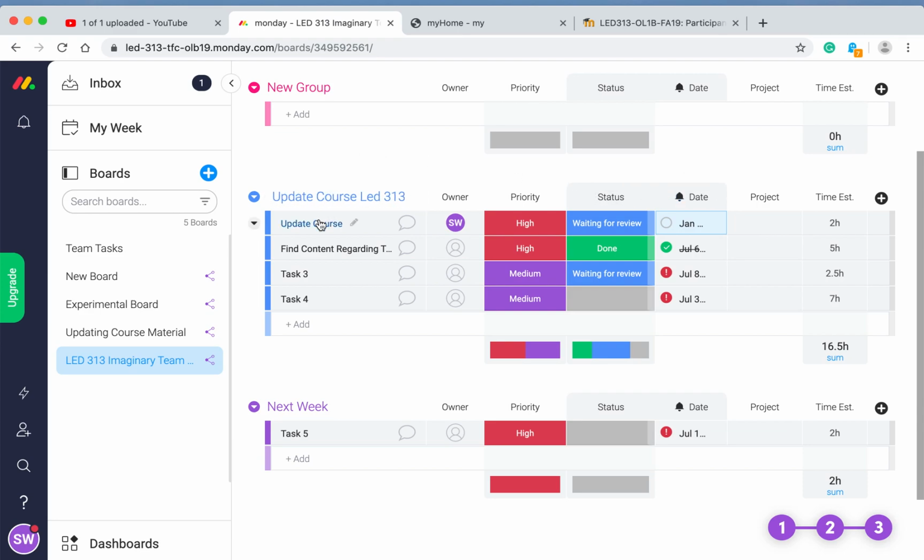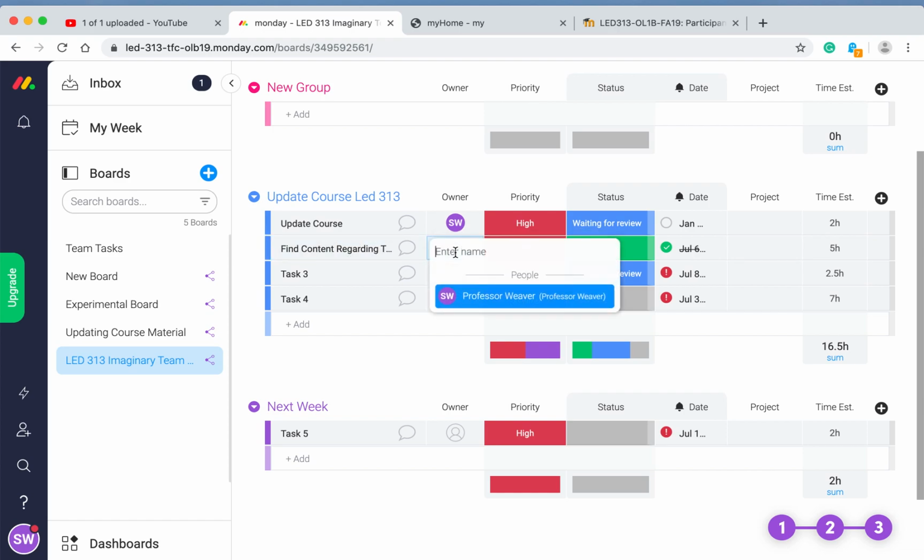Now let's go down to the second taskbar, and let's assign that the role of finding content regarding team purpose. We're going to upgrade the course, and so we need somebody to do that. We need a teammate to do that. And so what we're going to do here, we're going to assign this task to Cameron. Let's say Cameron is going to be responsible to find content in regard to team purpose.